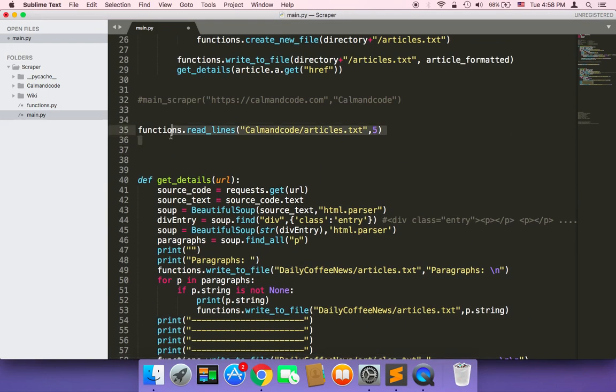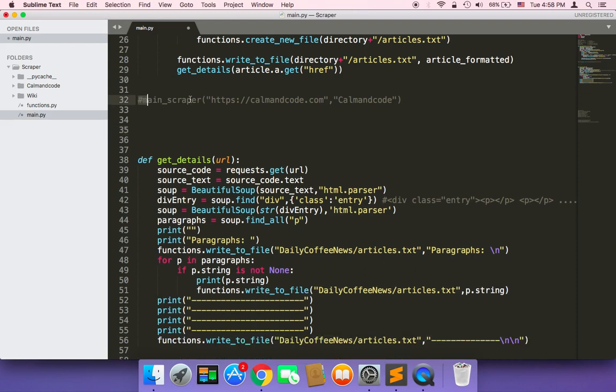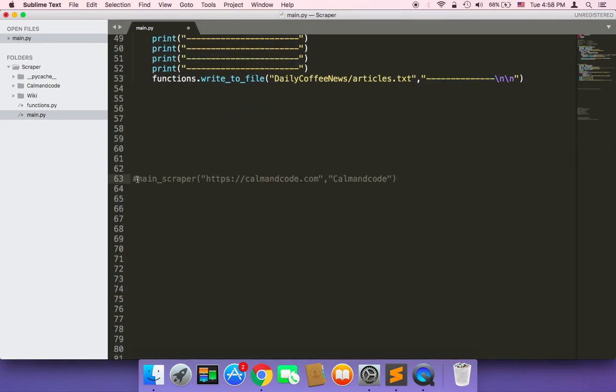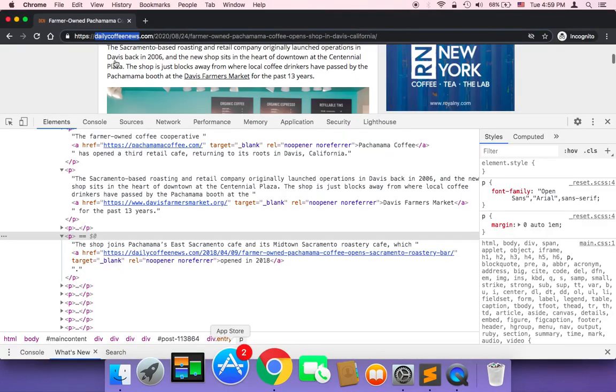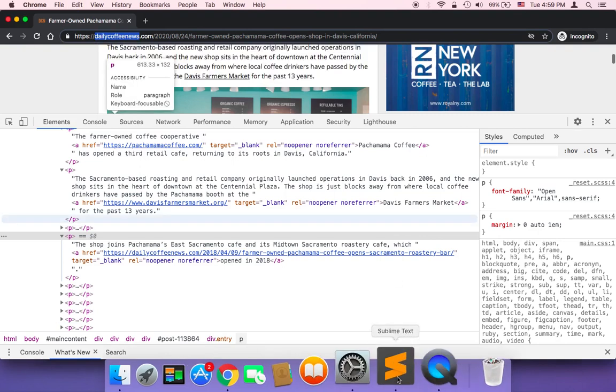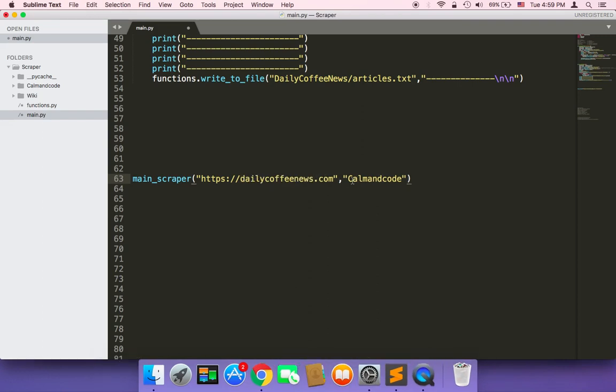The last thing that we need to do, obviously, is that we need to call the main scraper. So I'm going to copy this line, and then I'm going to call it here. But we need obviously to change the URL. The URL now is dailycoffeenews.com. So here it's going to be dailycoffeenews.com, and then the name of the folder is going to be Daily Coffee News with capital D, capital C and capital N.